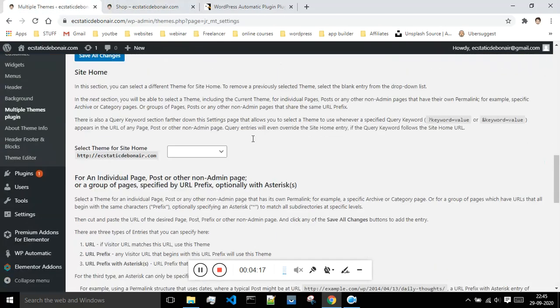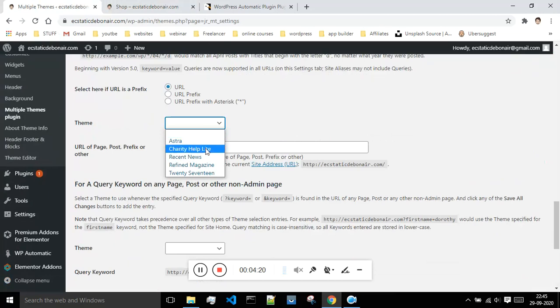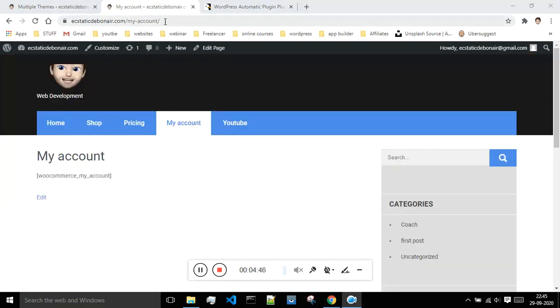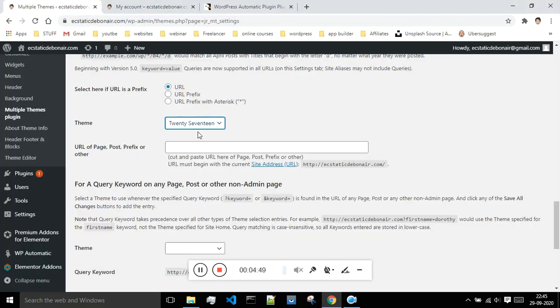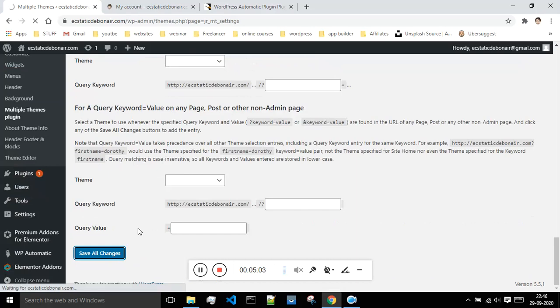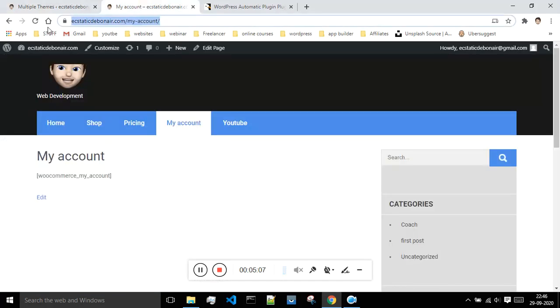Now suppose you want to make use of a different theme, like this 2017, for some different URL, like that for accounts. Let me just go to accounts. Okay, so this is the link of my account. I will copy this, come over here, and save this. Whenever anyone goes to this link or this my account page, this theme will be shown. Once you are done with that, just come down below and say save all changes. I'm just refreshing this.